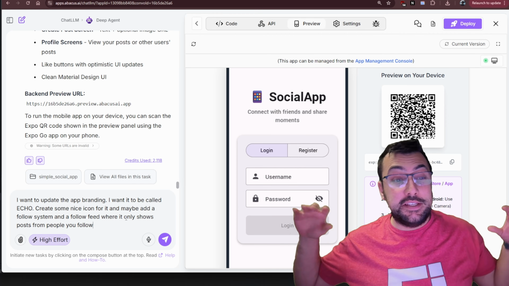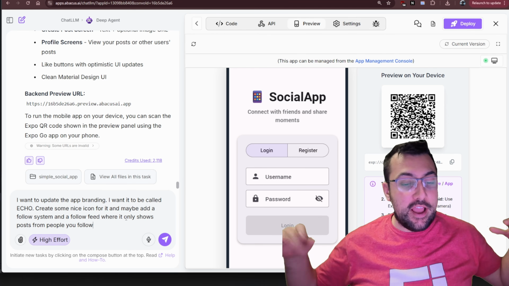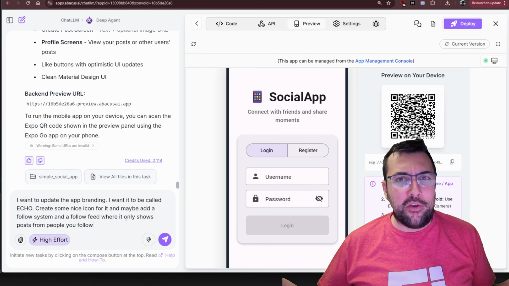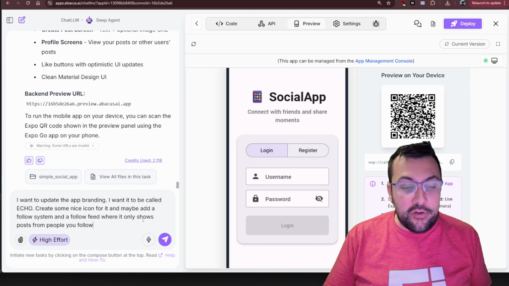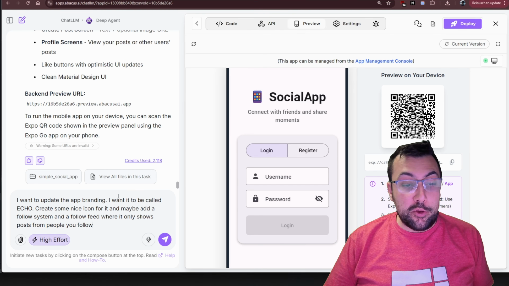So now we can actually say, hey, I want to update the app branding. I want it to be called Echo. I thought that was kind of a fun name. Create a nice icon for it and maybe add a follow system and a follow feed where it only shows posts from the people you follow.